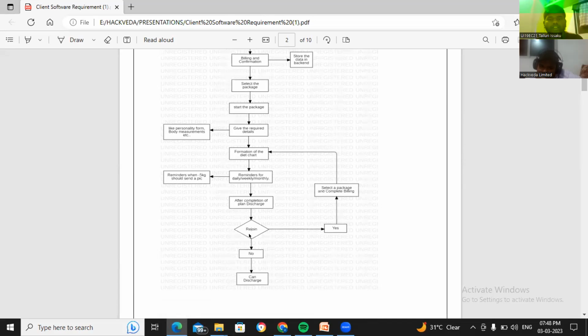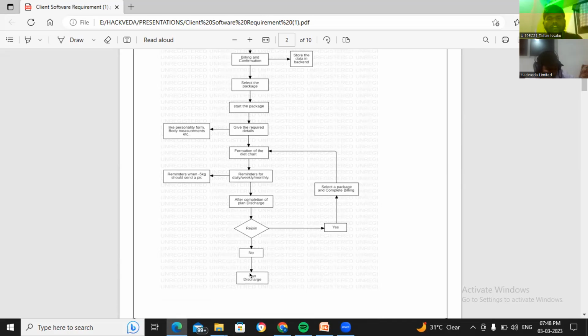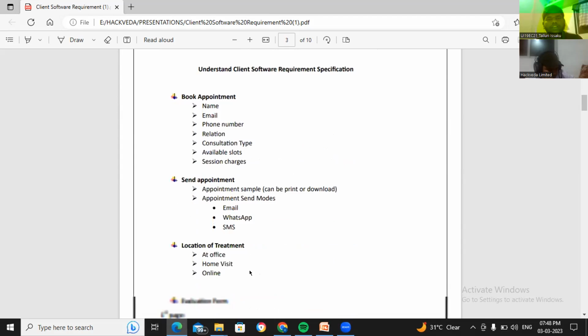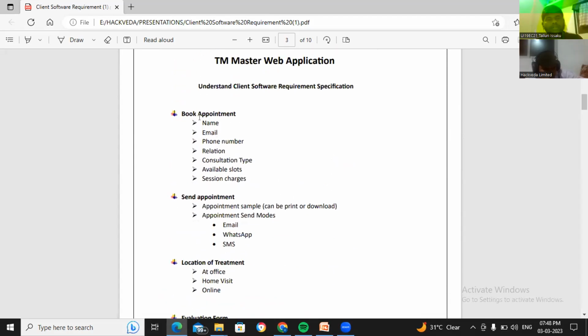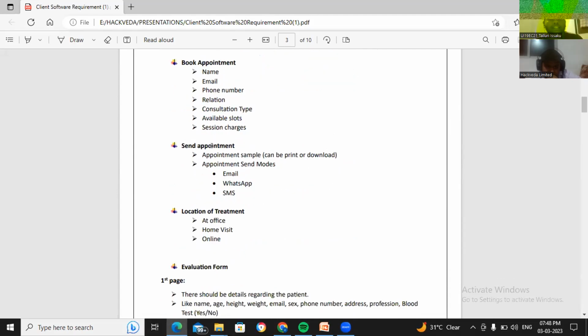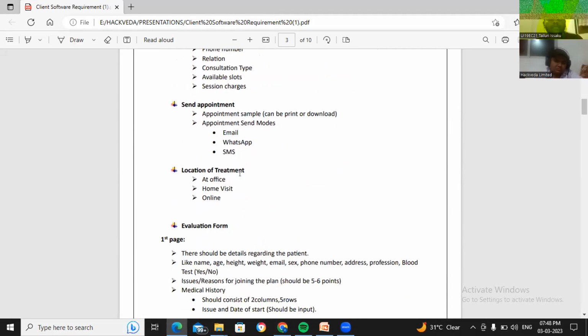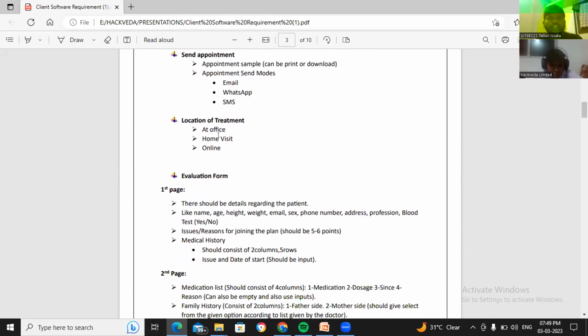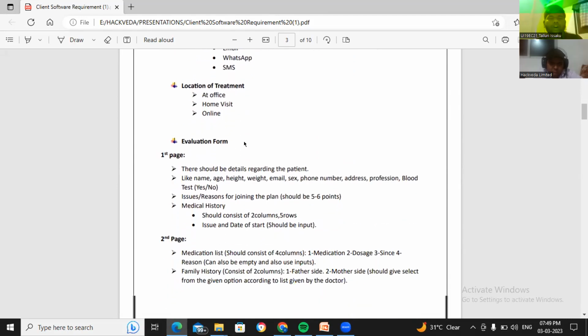If they want to rejoin, you can click yes and select a package again and complete billing. If they don't want to rejoin, you can discharge. Here the booking appointment page will have the basic details like name, email, phone number, etc. And the send appointment sample can be email, WhatsApp, SMS, or any social media. Location of treatment: at office, home visit, or online.